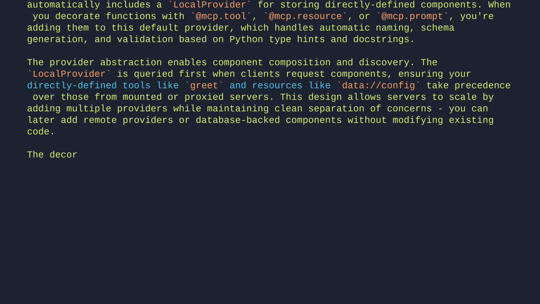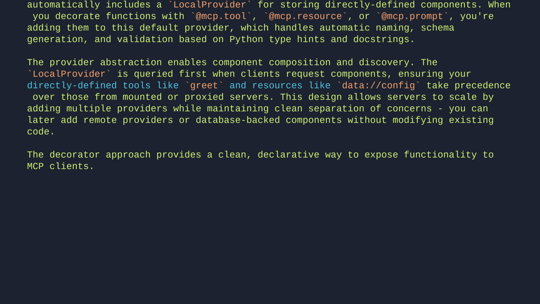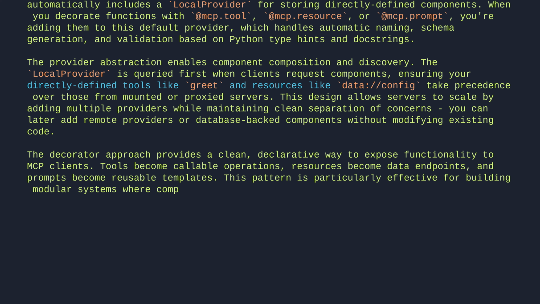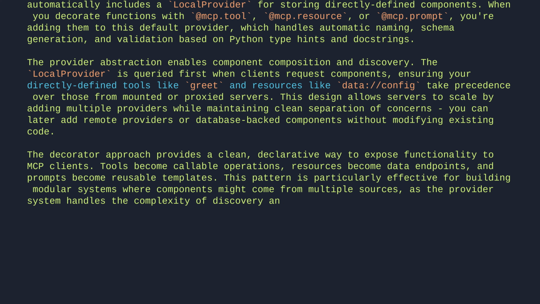The decorator approach provides a clean, declarative way to expose functionality to MCP clients. Tools become callable operations, resources become data endpoints, and prompts become reusable templates. This pattern is particularly effective for building modular systems where components might come from multiple sources, as the provider system handles the complexity of discovery and routing behind a simple decorator interface. Let's break it down.